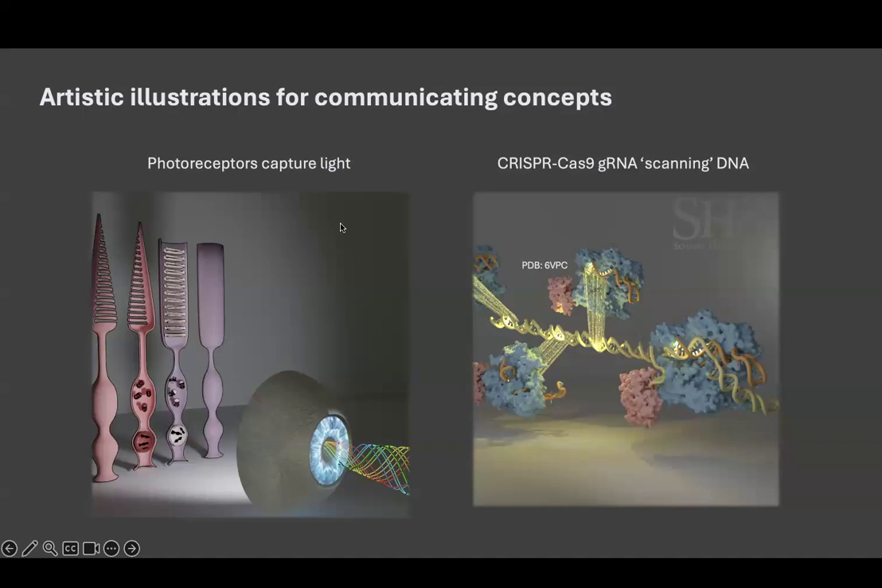And this was done using PDB 6VPC. So these types of illustrations are useful not just for research, but also for public outreach, education, and journal covers, which helps bridge that gap between complex science and broader audiences. And by using these artistic tools alongside scientific accuracy, these powerful visuals can make molecular and cellular biology more accessible.